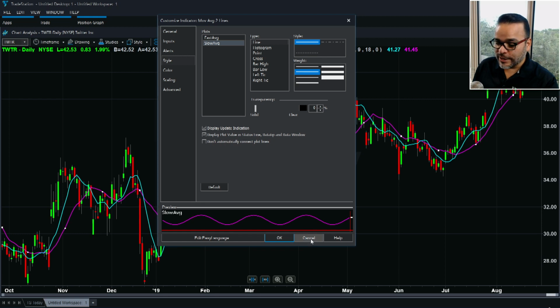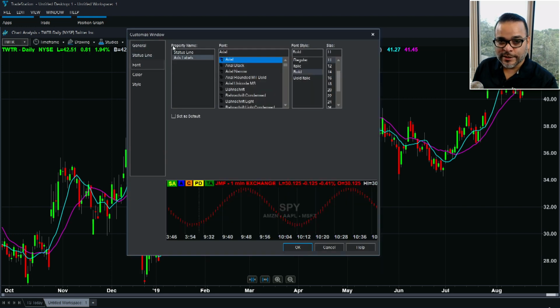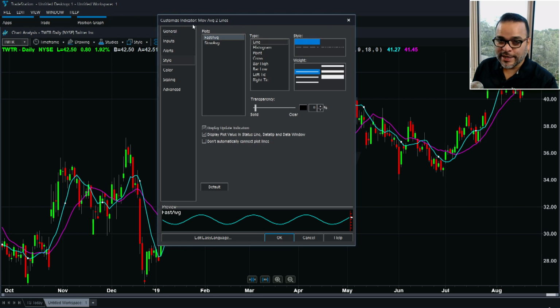Now sometimes if you want to make changes to the background, double click on it and it takes you to the customize window. But I don't want to customize the window. I want to customize the study. So if you double click on the study itself, it takes you to the customized indicator, which is precisely where I want to be. There's a couple things that I'm going to show you here in this customized dialog.